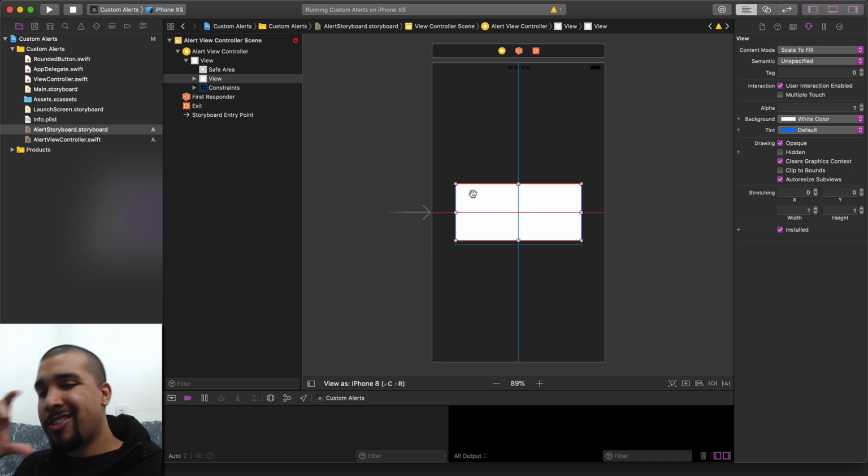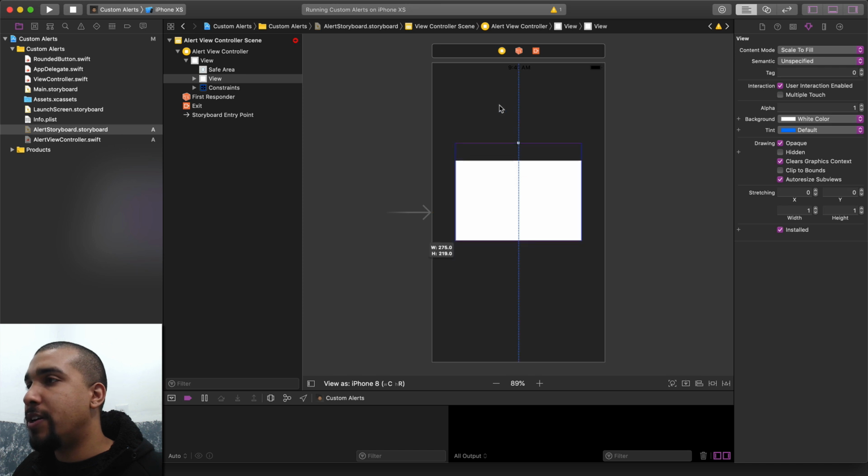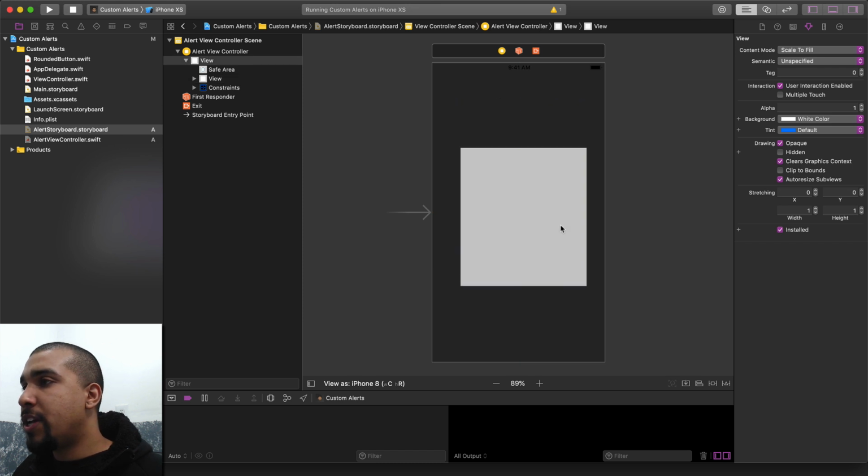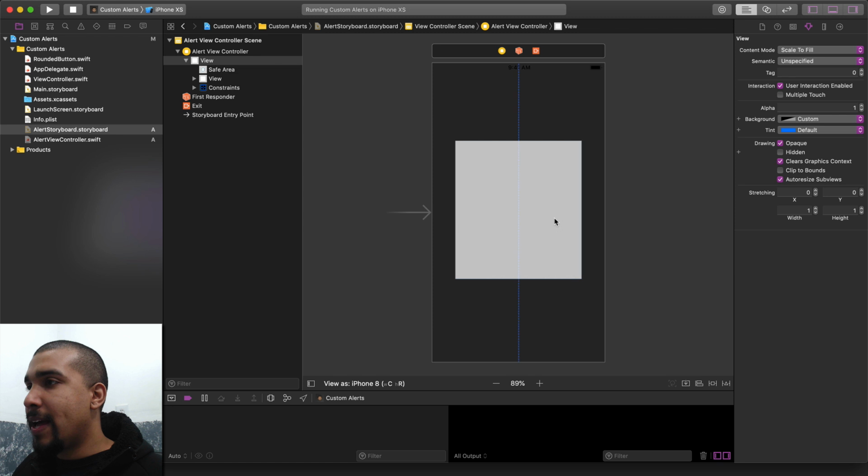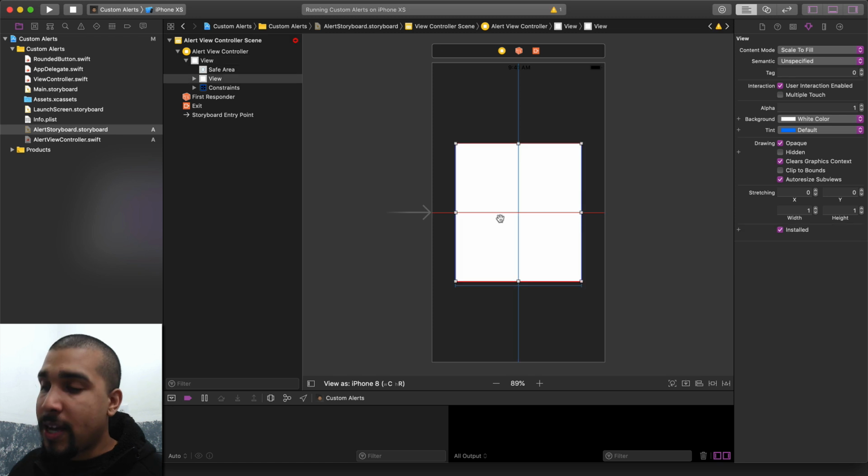If it's a short message, it's going to be a shorter alert. So that's why we're going to leave the height constraint undone so far. So we'll just stretch it out just so that we have some room to play. And what we can do is start customizing the way that our alert looks.